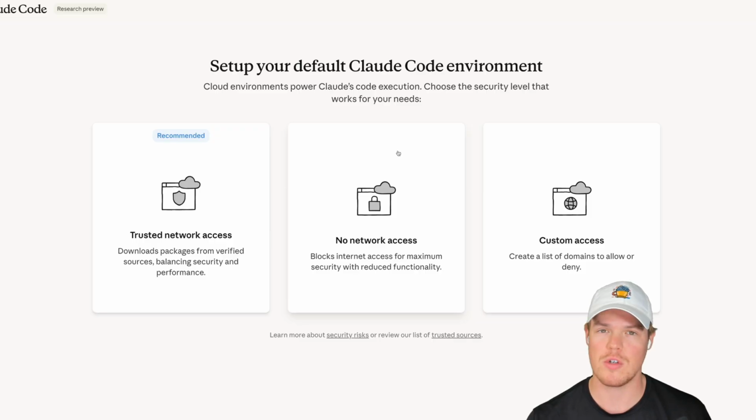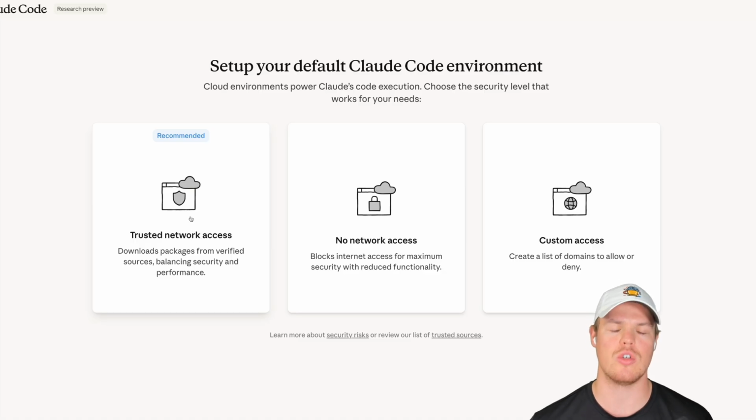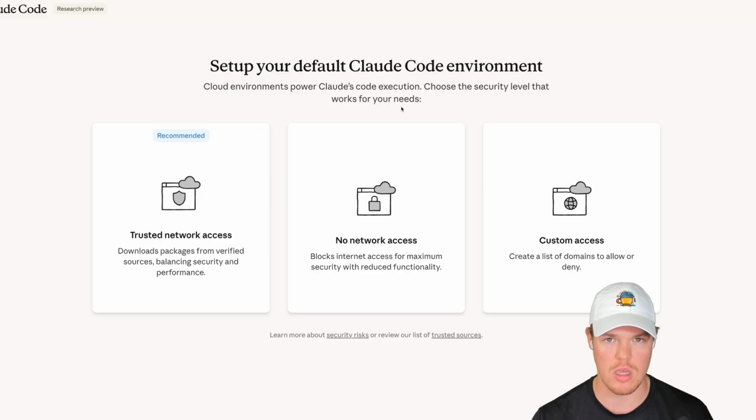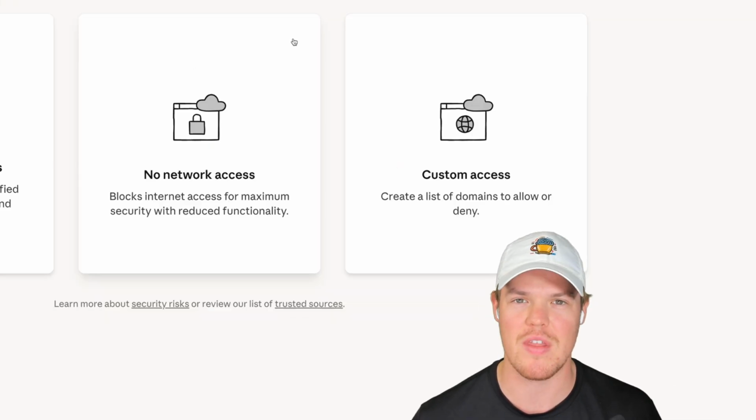Authorize Claude. So first it's going to prompt us with the level of security. I'm going to go with trusted network access. This is going to allow us to download specific packages in order to run applications. Although if you're working with a real software's code repository, I would encourage you to either choose custom access or no network access, as you are putting your code at risk, in theory, by giving it the ability to access the network. But in reality, it might not be that deep in your situation.